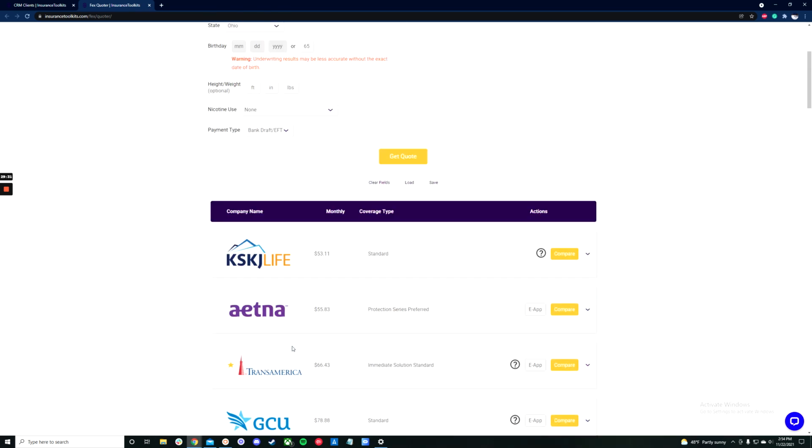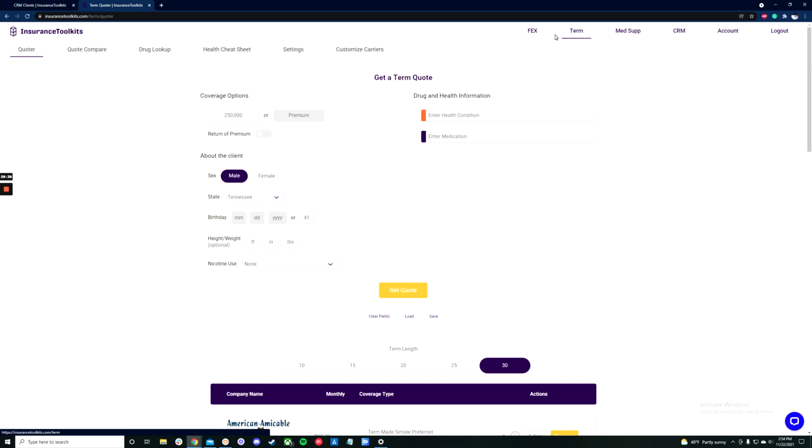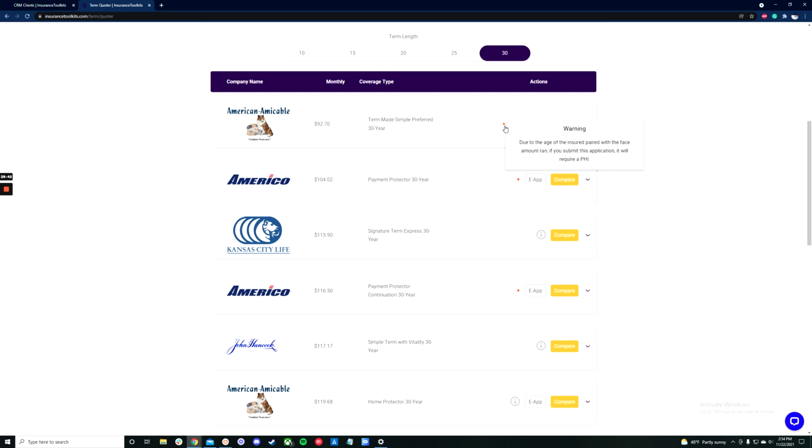Now this video, we're about to hit the 30-minute mark, so I'm just going to wrap up with term and MedSupp here. So for term, you get the same interface as you get with the final expense. The only difference is the red dot will show you slightly different information. So for American Amicable, for example, certain face amounts and ages will require a phone health, personal health history interview. We'll show that with the dot. For Americo Payment Protector, there's monthly income for this specific product. So always, the red dot is also important on the term side.